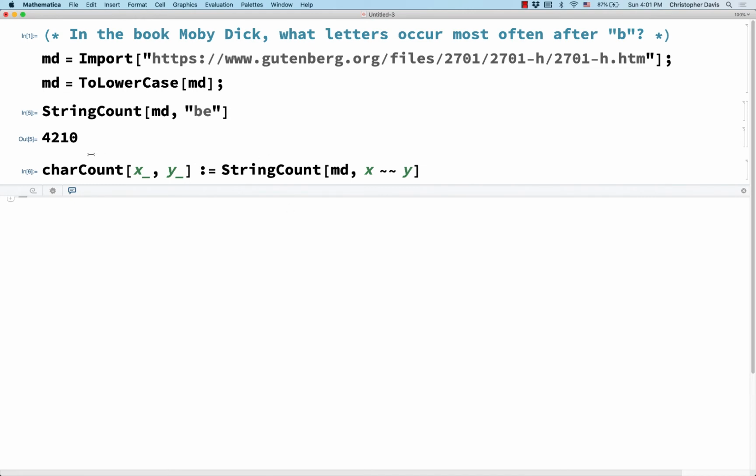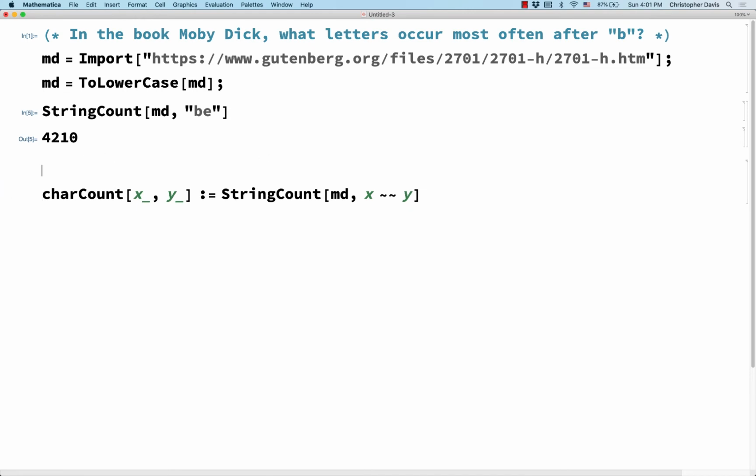Okay, I've defined this function, and it's good to be in the habit, in case we change this later, of clearing it in the same cell. So notice that it's in the same cell. I have a single bracket over here, and let me evaluate it again.